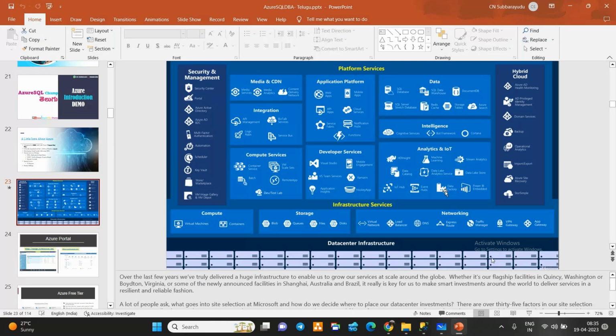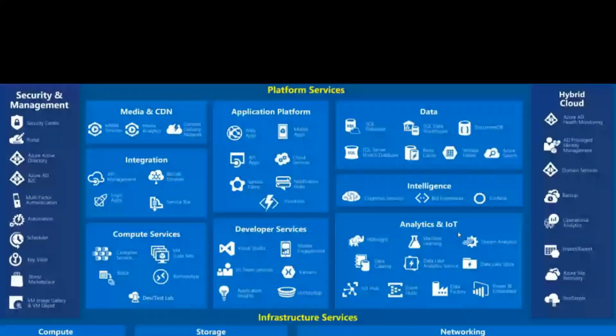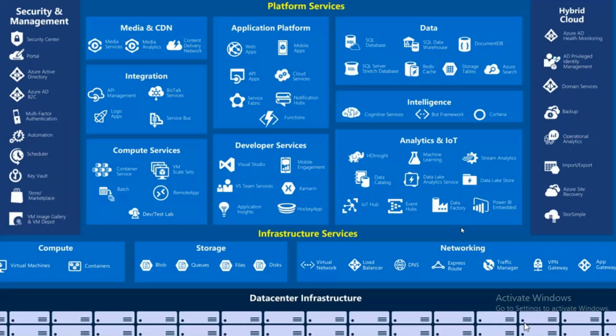Almost 10 services we are going to cover as part of this training. Forget about Azure Data Engineer for now. We will start after August. Okay, we'll come up with it in August.